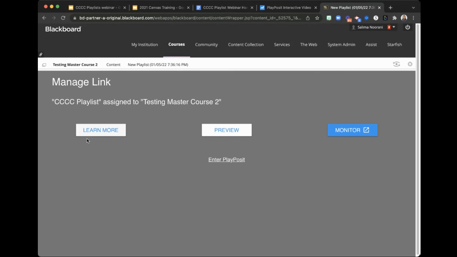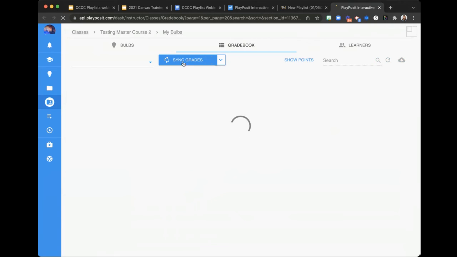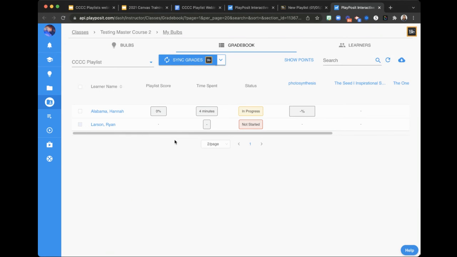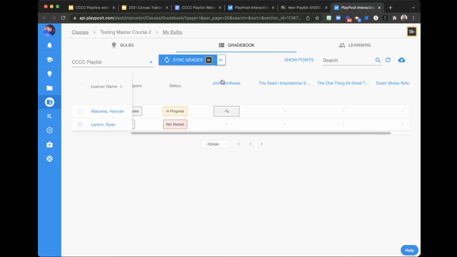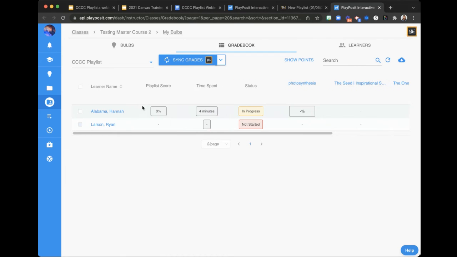So I know I have just a couple of minutes left. You will see a screen that looks like this, same thing as you are used to with asynchronous bulbs. You can click on monitor to view how this playlist is being completed. And this monitor screen is actually going to be different than the monitor screen that you're used to, because since there are multiple bulbs within a single playlist, you can go ahead and click into each of those bulbs to see how learners performed on them, and just see their progress and status and score for the playlist as a whole too. If you do ever make any changes here, feel free to just press sync grades and we'll resync those grades to the Blackboard gradebook for you.